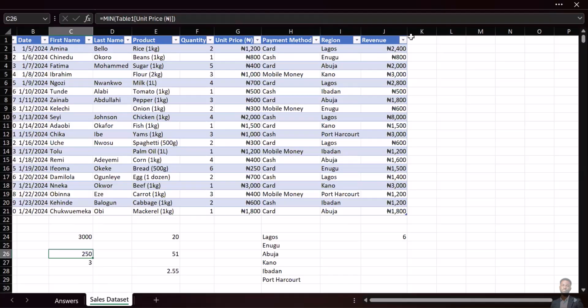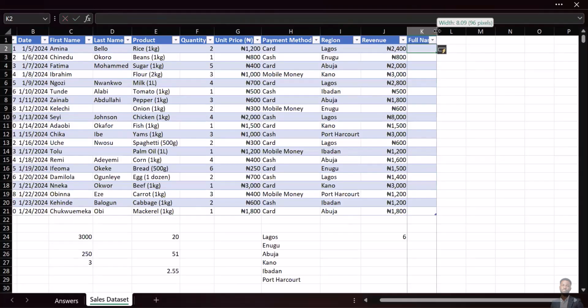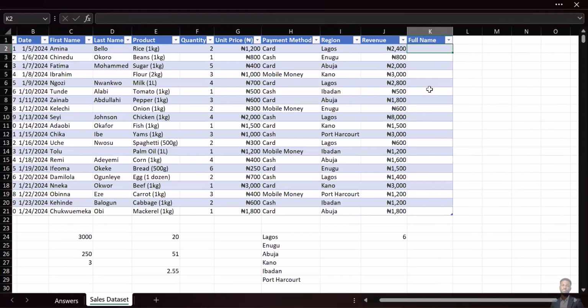So to do this, I could just create another column here. I will click on this and call it full name. There are different ways to do this. There's the ampersand function, there is the concat function, there are so many functions that you could use to do this particular thing. But I'm going to use a simple one, which is the ampersand function. You see this sign that we use to denote and, so I'm going to use it to do this.